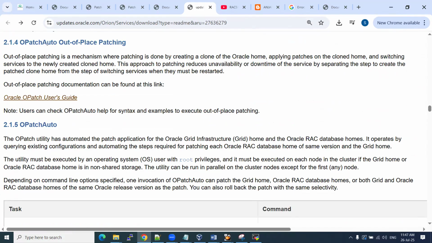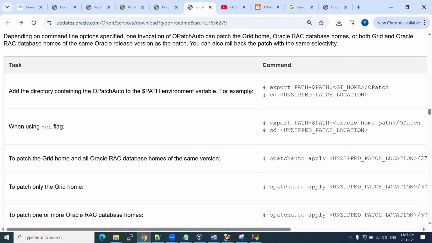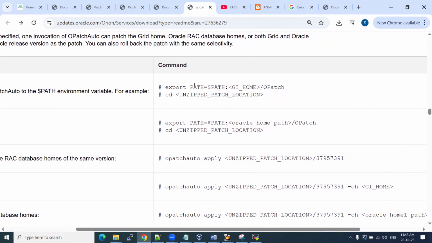There is an option, OPatch out of place, where you have a grid home copy and other things. We are not going to cover that part. Cool. Now how do you apply this patch? Export the path, grid home and OPatch, unzip this patch and go to that unzip location, and then we have multiple options. Let me export this from the root user, if you want to use OPatchAuto, right?